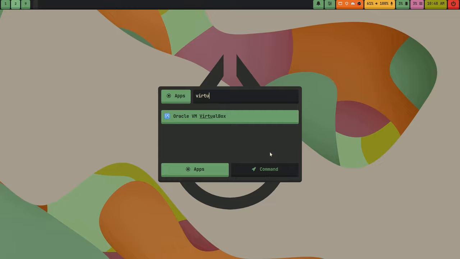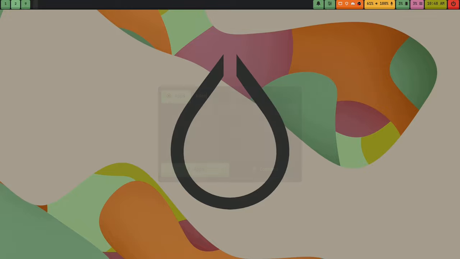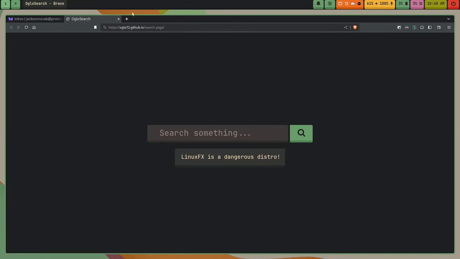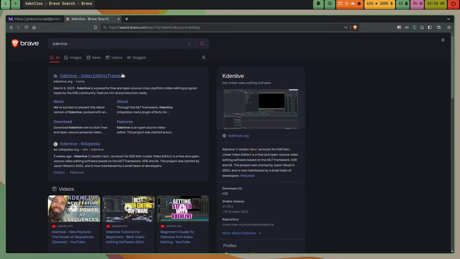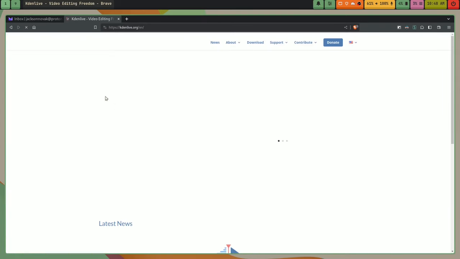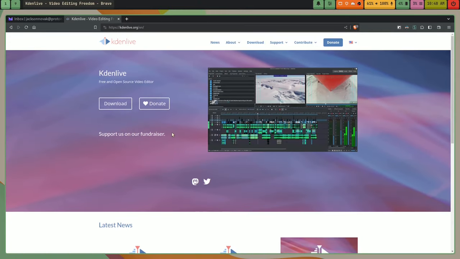The first one we have, which I don't have installed because of the weird dependencies, I'll probably install it later as an app image when I edit this video, is Kdenlive. And this is an editor you probably know of. It's used a lot in the Linux community. It's very well known. It's KDE's official video editor. And it's really, really good.